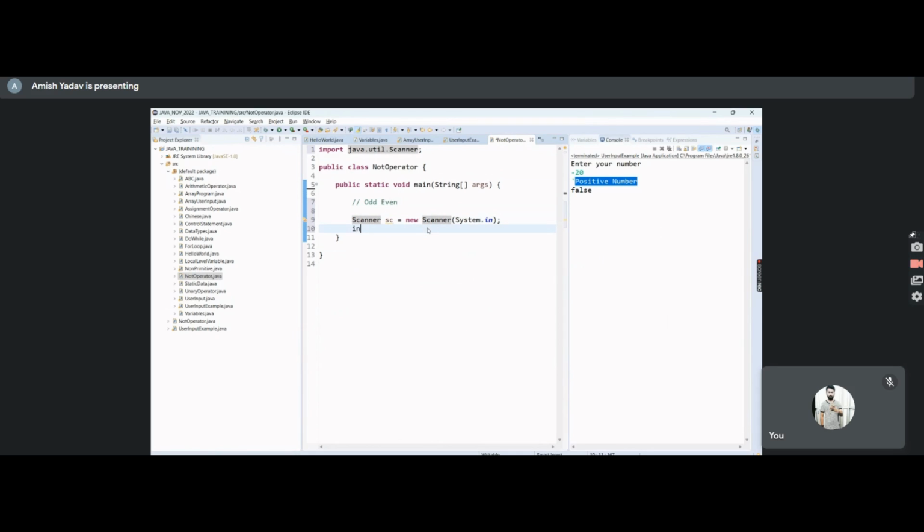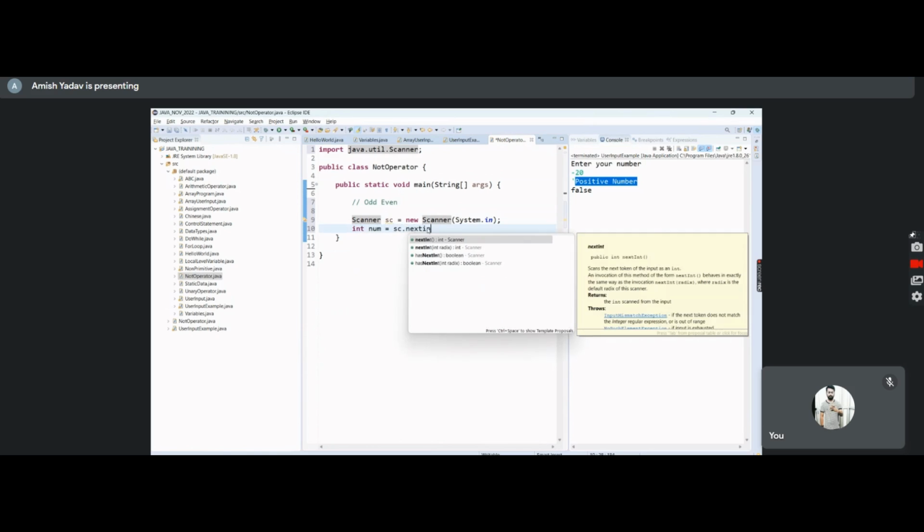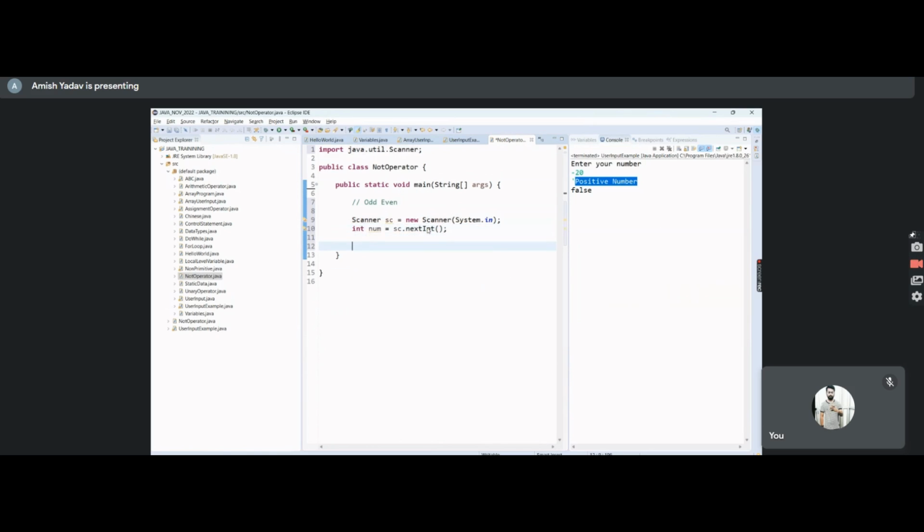So int num equal to sc.nextInt. If you have entered any number, say 22, you have to find whether this number is odd or even, whatever it is. So how can we apply a condition for that?